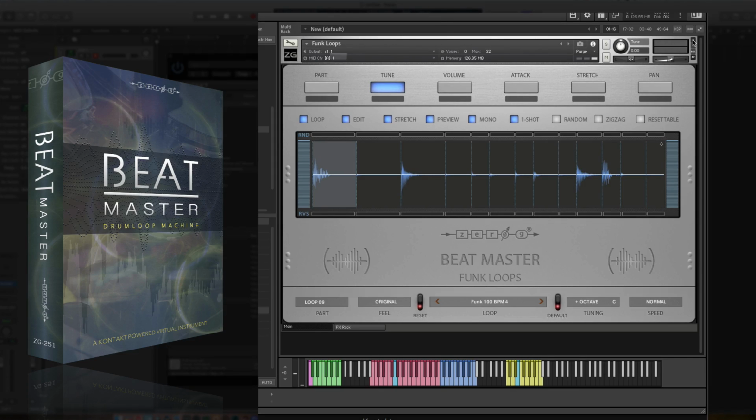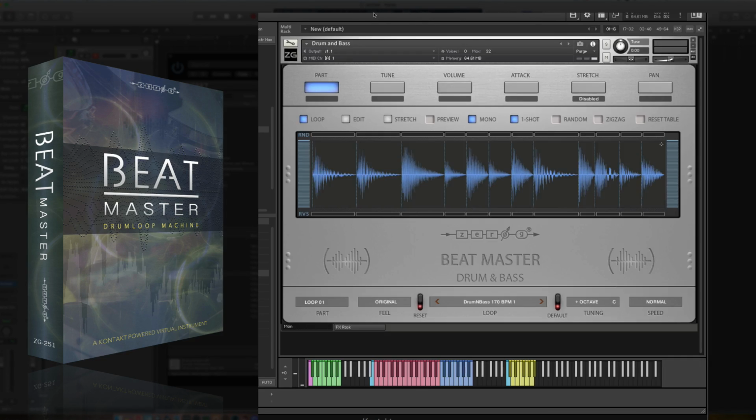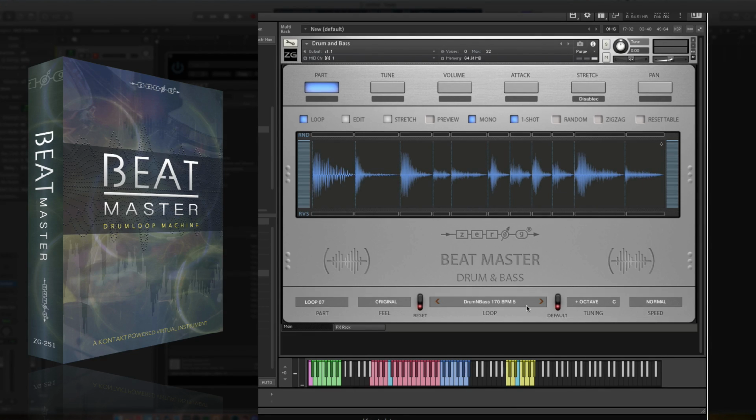So I shut this one down, and then I'll load up drum and bass. And I'll set it to 165. So if I pick a loop, so if I click on this key here, you'll see at the moment it's drum and bass 170 BPM 1. We go to here, it will say 170 BPM 5. There's a different selection of loops. And again, you can see it going through the chopped parts of the loop here.